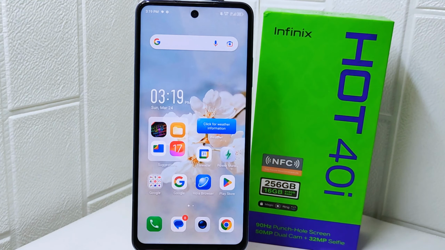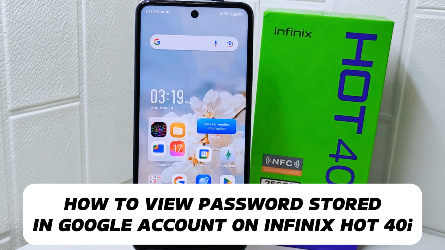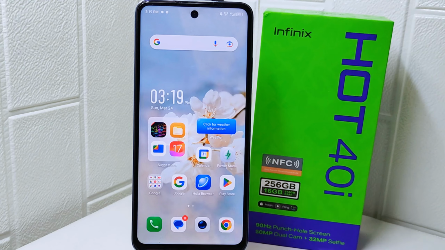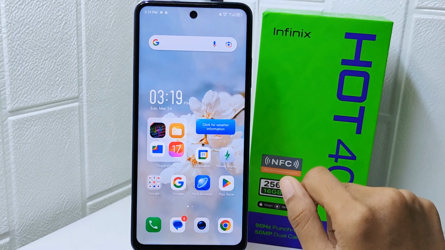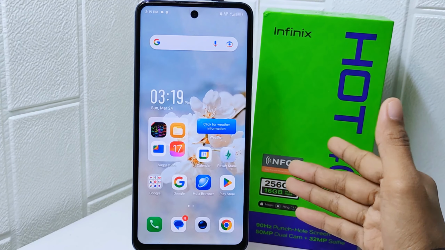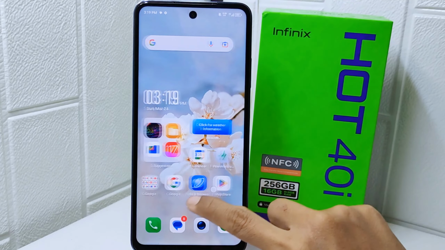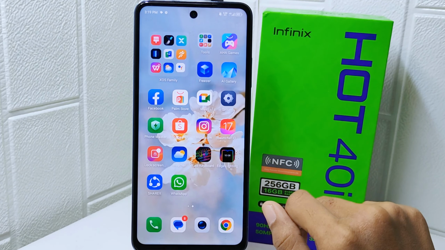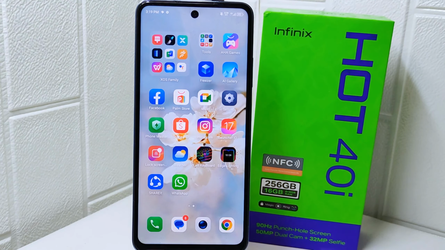Okay, hello everyone. Here I want to provide a tutorial on how to view passwords stored in Google account on Infinix Hot 4DI device. Well, knowing how to view passwords stored in your Google account can be helpful for many reasons. It allows you to easily access passwords for various websites and apps without having to remember them individually. So, let's go to the tutorial.